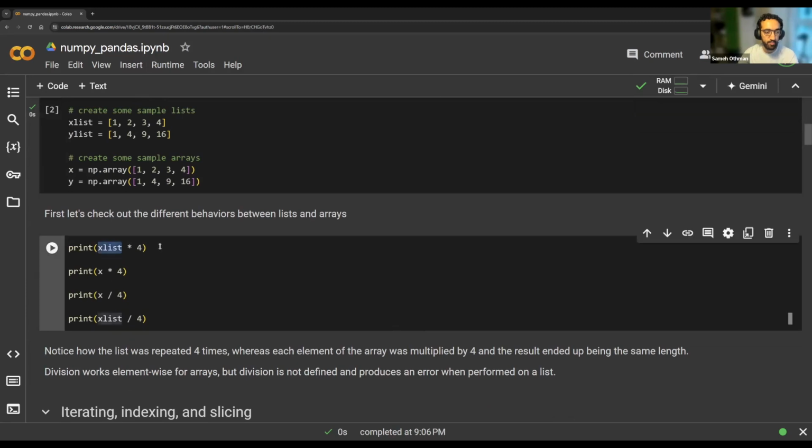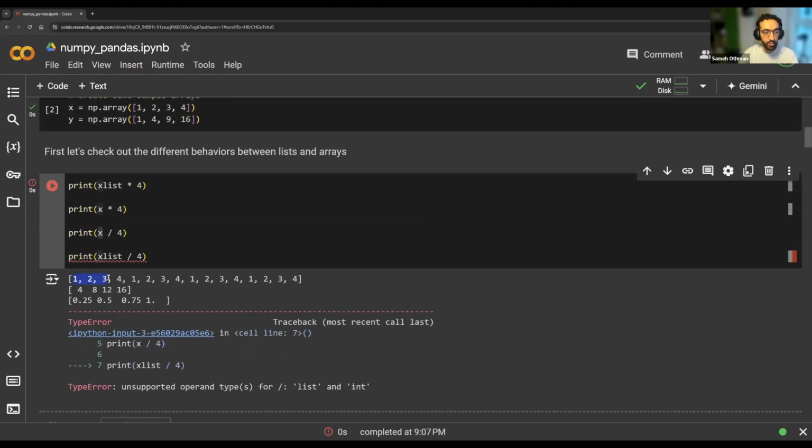So now let's do some operations. First, we will multiply the list by 4, then we multiply the array by 4, we divide the array by 4, then we divide the list by 4. And what will happen in the first operation, where we multiplied the list, is it multiplied the whole list as one object. So 1, 2, 3, 4 is repeated 4 times. Similarly, if you add them, it will stack all of them together.